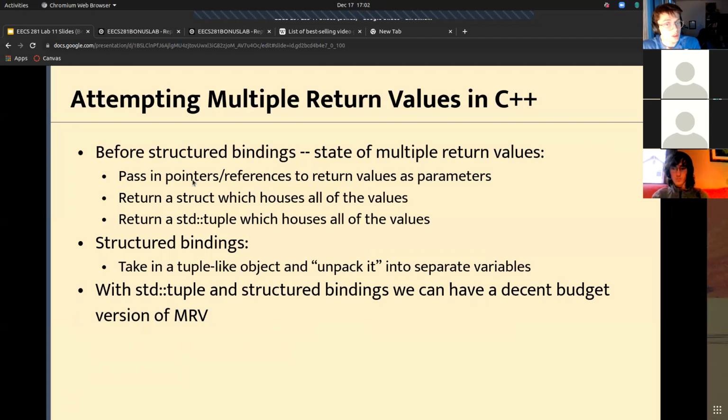You could return a struct which houses all the values. So, some struct that has an int and a string as member variables, or you could return a std tuple which has all the values in it. Each of these are just not very clean, and you'll see with other programming languages like Go or Python that you can just return multiple things and accept them from the return of a function call, and it's just very cool.